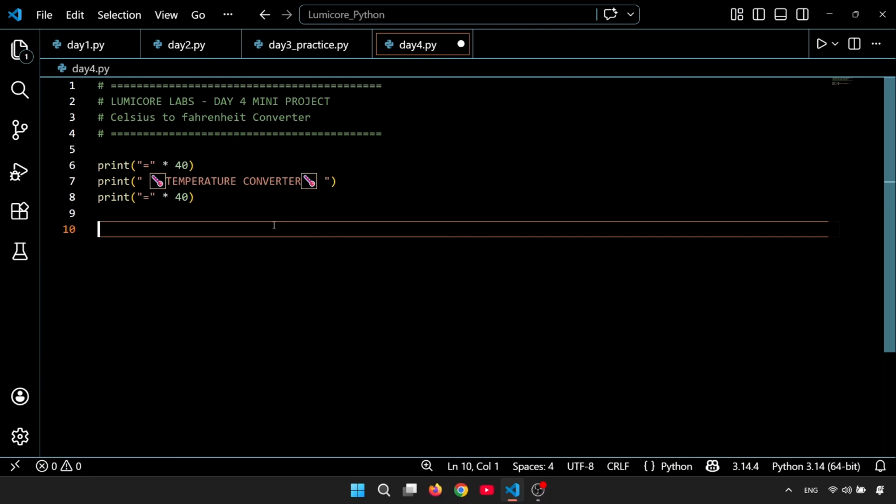It's time to put everything from today into practice. We're going to build a real-world temperature converter. This is a genuinely useful tool. You could use it to check the weather in another country, to convert a recipe from a European cookbook, or just to understand a science article.